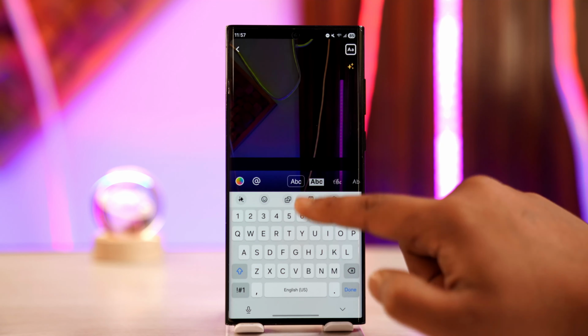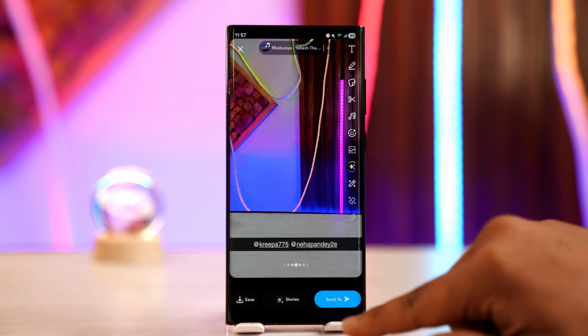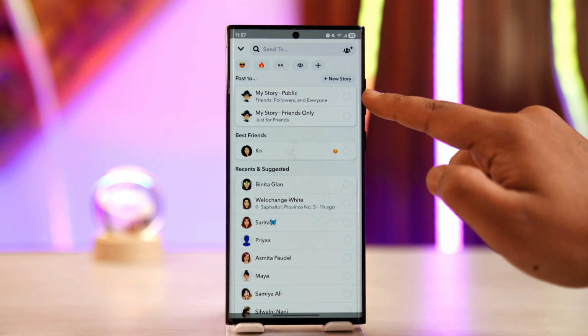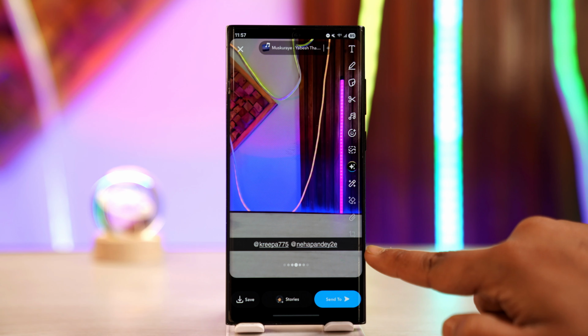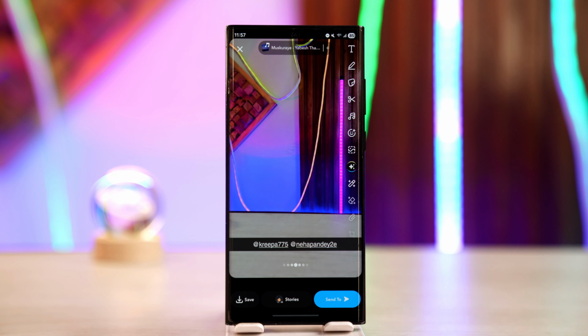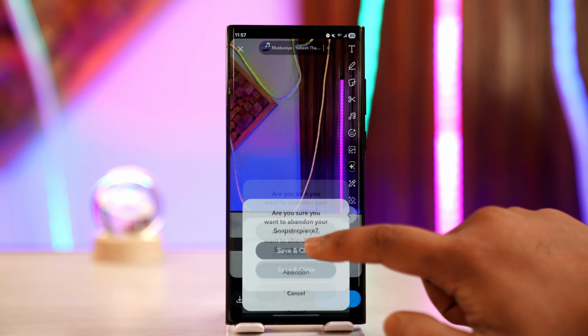Now you can add whatever captions you want to provide. Now you can simply post this on your story. So you can tap the send to button and send it to your story. Now whoever is being tagged will be able to reshare this story to their own story, like shout out for shout out, because they've been mentioned in it. And this way you can do the SFS on Snapchat.